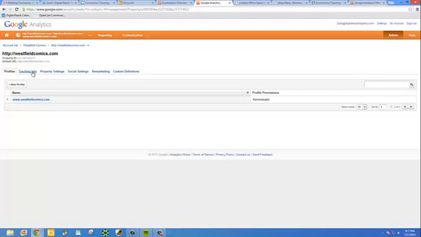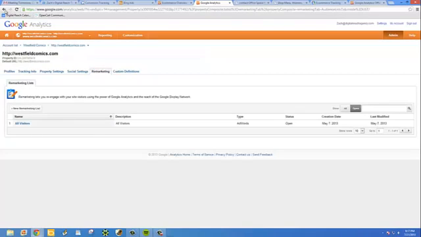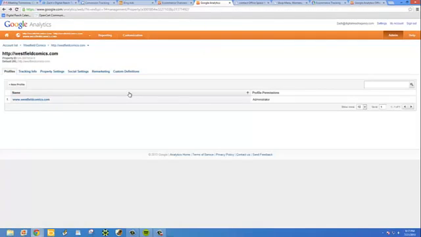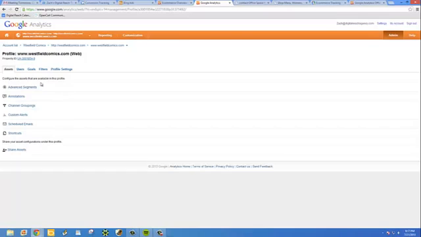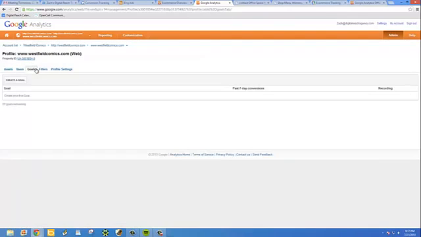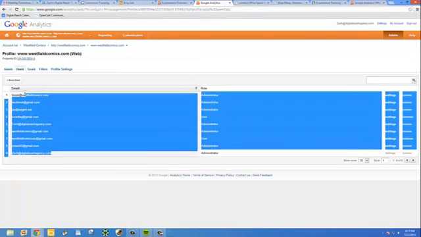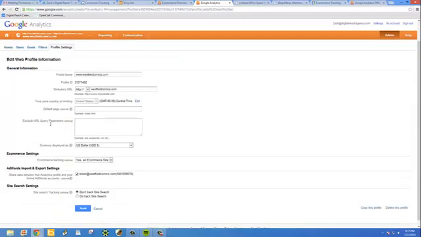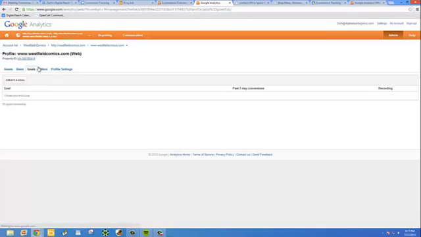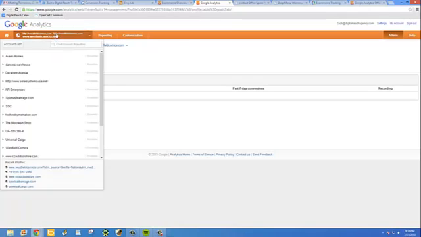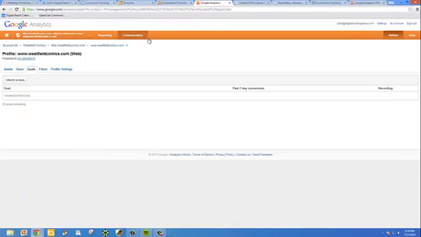Then you can set stuff here. This is where you set remarketing up. I won't go into that now, but just know that it's in the admin tab. Westfield Comics. This goal tab is where you create goals. Assets, users, this is where you see all the users who can use the account. And yeah, we can get into goal creation later, but that'll about do it for just walking you through Google Analytics. And boom.